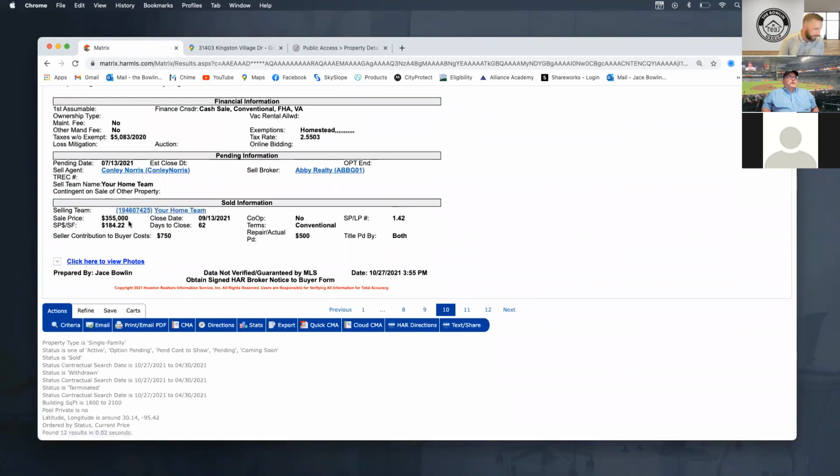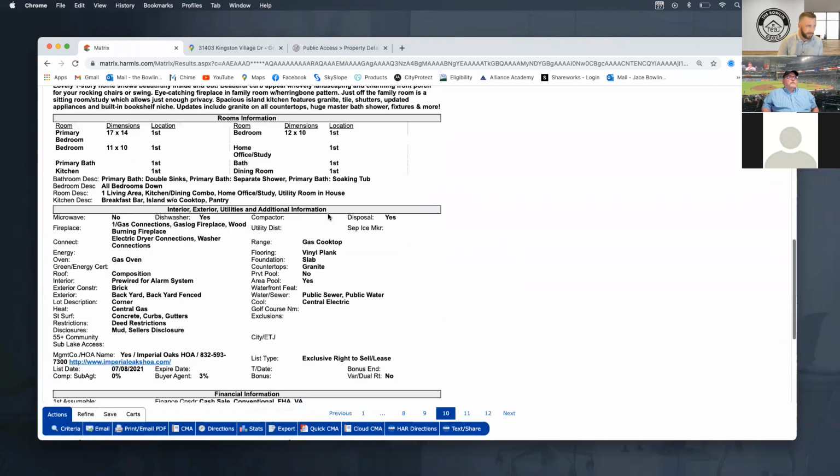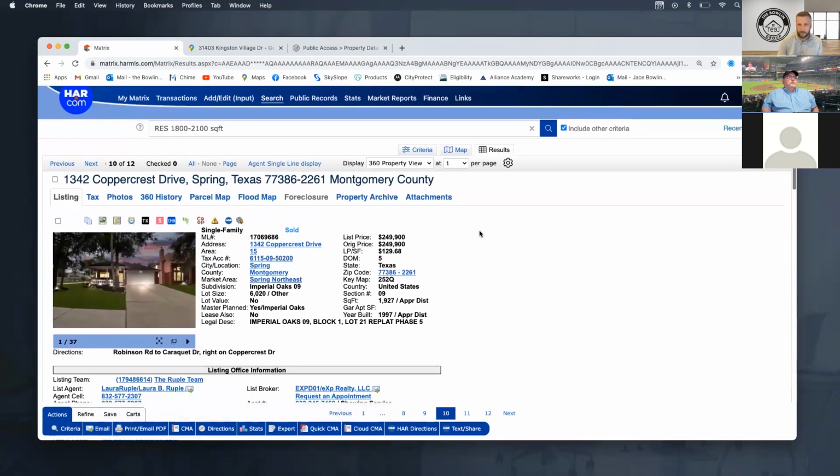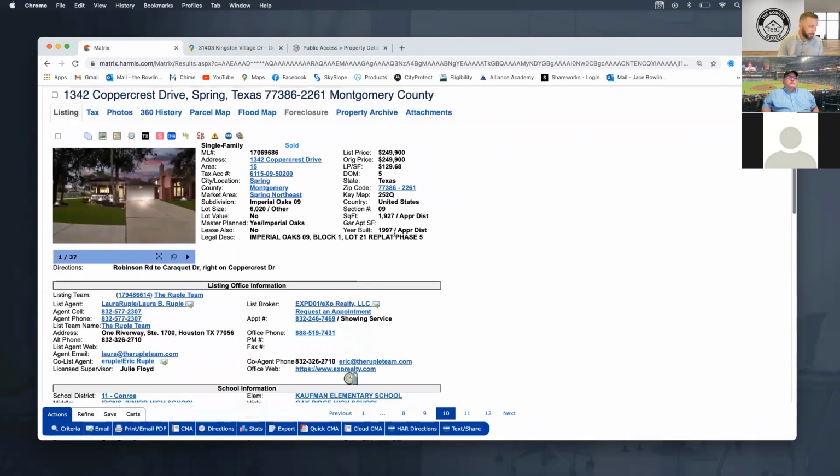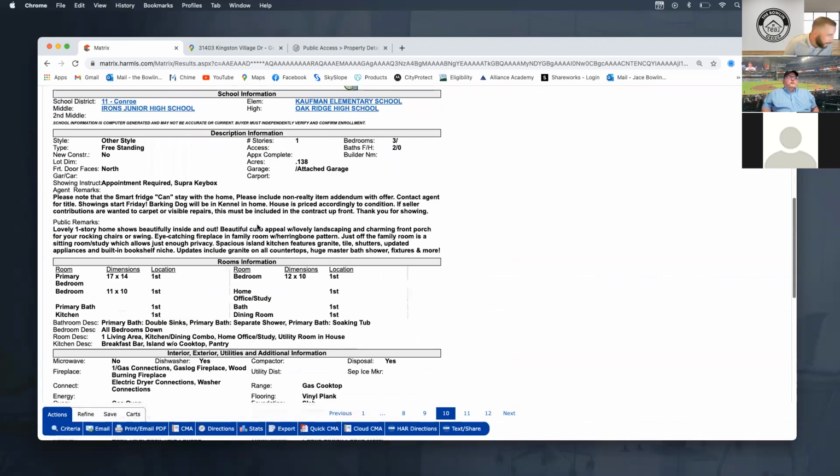You sold one for $355. Is that correct, or is that supposed to be $255? Because if I had to guess, that's a typo. Yeah, that definitely seems like a typo. There's no way someone, I mean, don't get me wrong. Home is priced accordingly to condition.